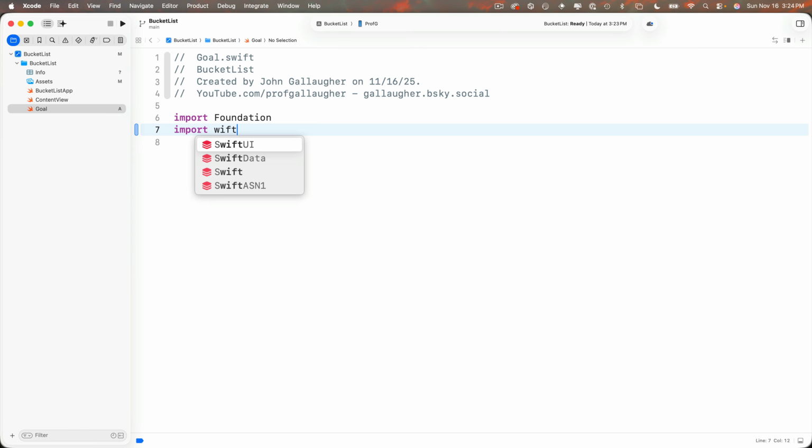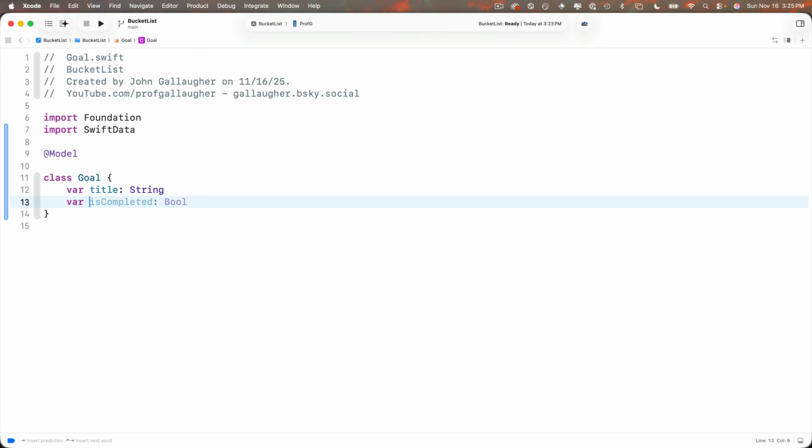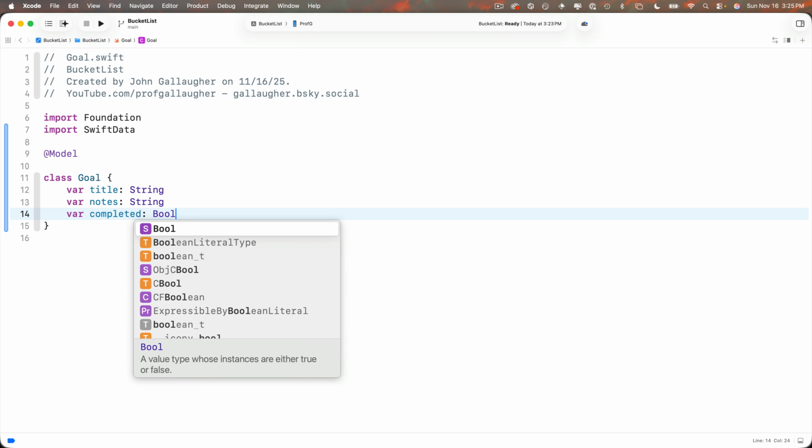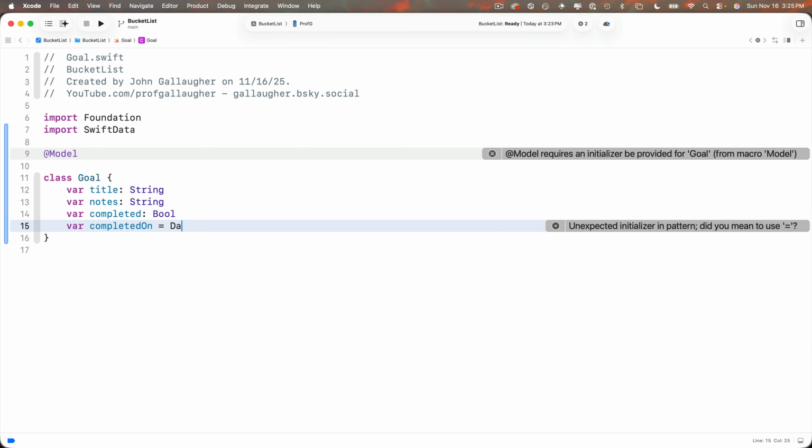We say import SwiftData and @Model. Then we'll specify the class keyword with Goal with a capital G, since this is a type, open and close curlies, and inside we'll offer our properties: var title: String, var notes: String, var completed: Bool, and var completedOn. And we want to specify this as the current date, so we'll say equal capital D Date, open and close parens.